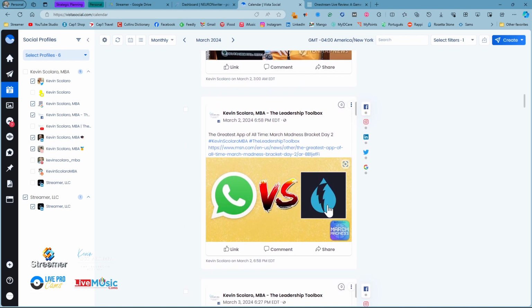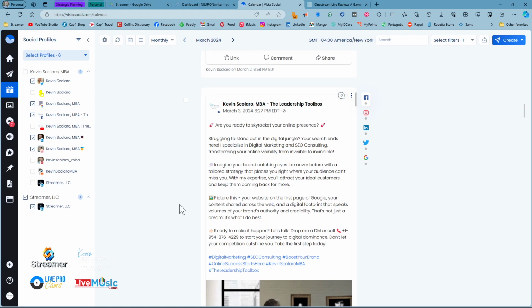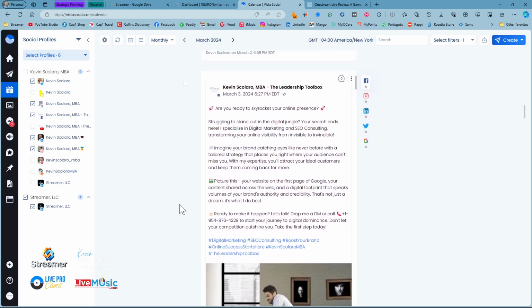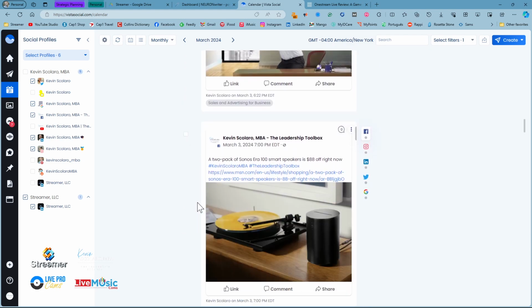WhatsApp versus, I'm not sure what this icon is. The greatest app of all time, March Madness. It's interesting. A lot of people use chat programs. So that might be something good, but it's past March already, so it's kind of old, so it may not get any clicks. This was a custom one that I had created as an advertisement that we will consider sending out.